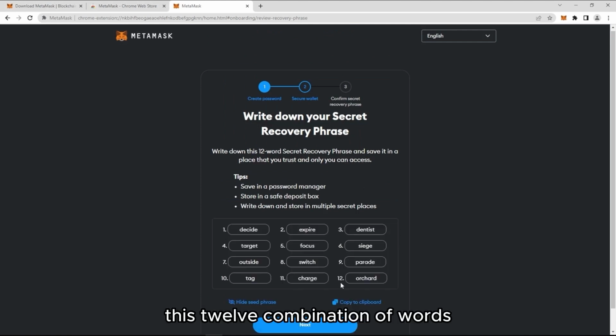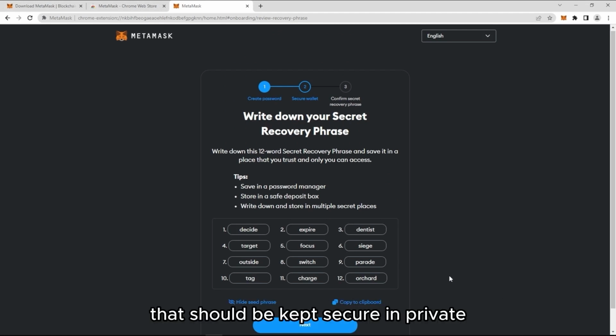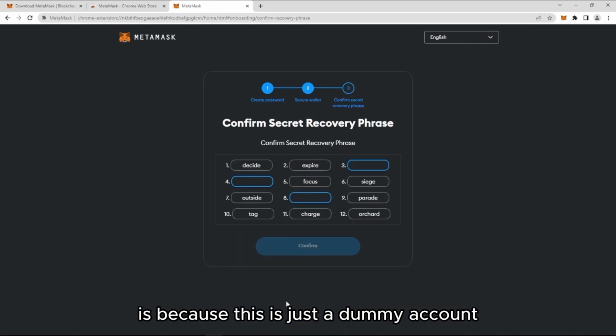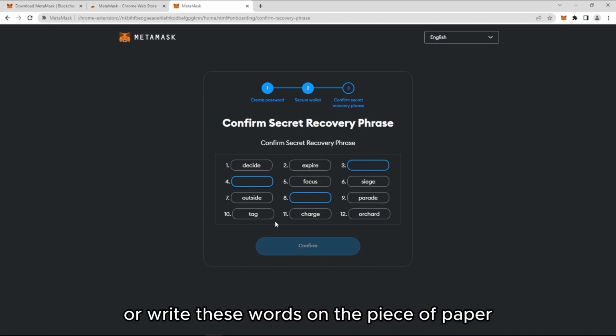This 12 combination of words, or 12-word secret recovery phrase, is a piece of information that should be kept secure and private. It should never be shared with anyone, and the reason why I'm sharing this is because this is just a dummy account. To secure the wallet, people normally save or write these words on a piece of paper.